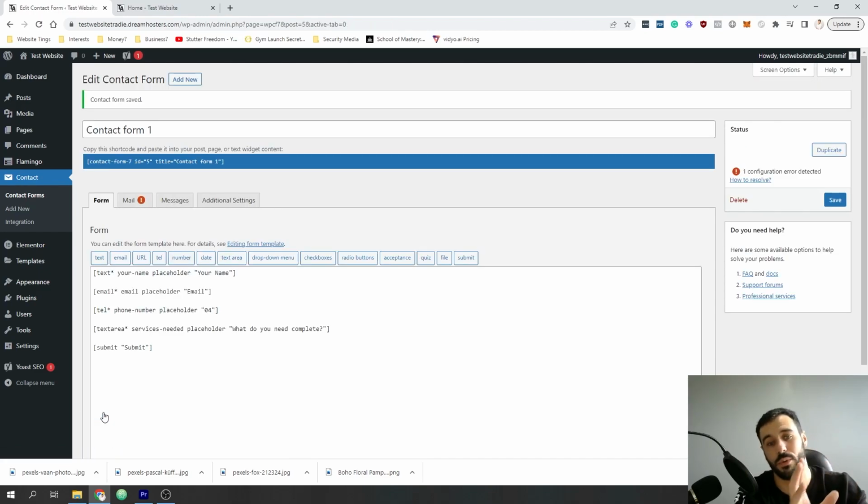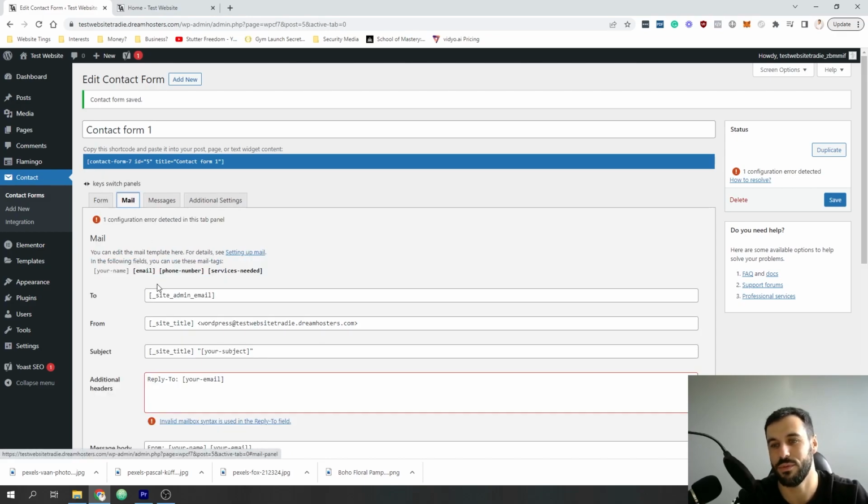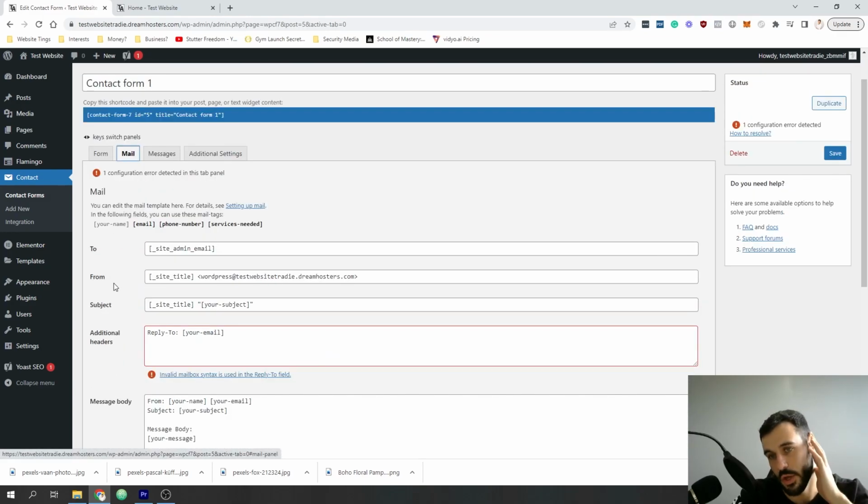So these are the inputs that come into the form. All right, next up we've got mail. Mail means what emails is your website going to send, and to who? You get to send two emails.